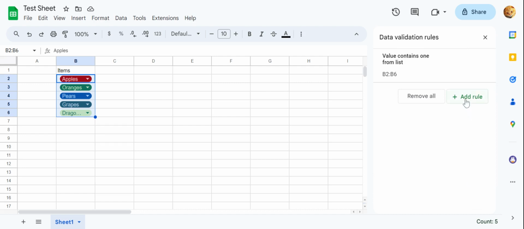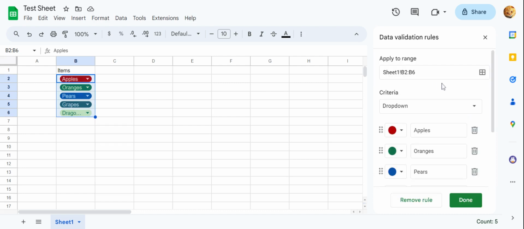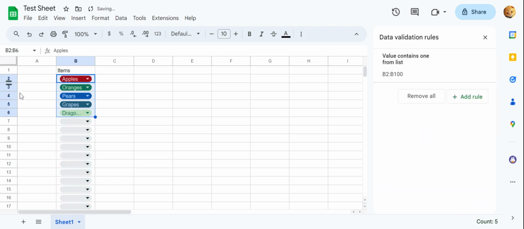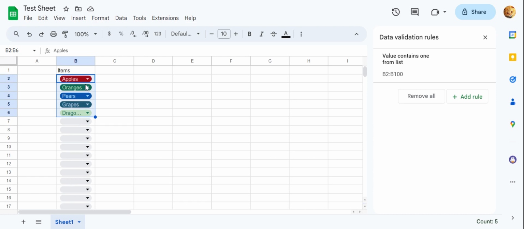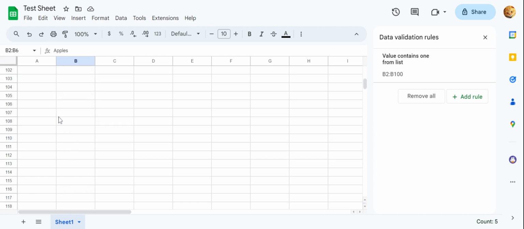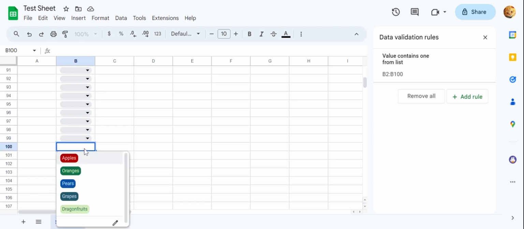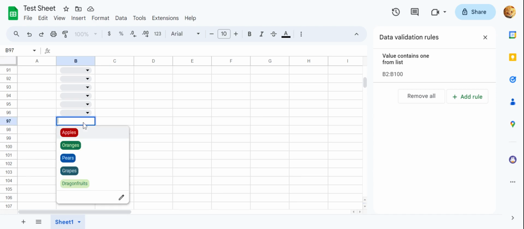You can also change the drop-down menu option here by expanding the range. Instead of B2 to B6, you can put B2 until B100 and just click done. So it will put all the drop-down menu at this column from this cell until this cell. So you should see the options here as well.